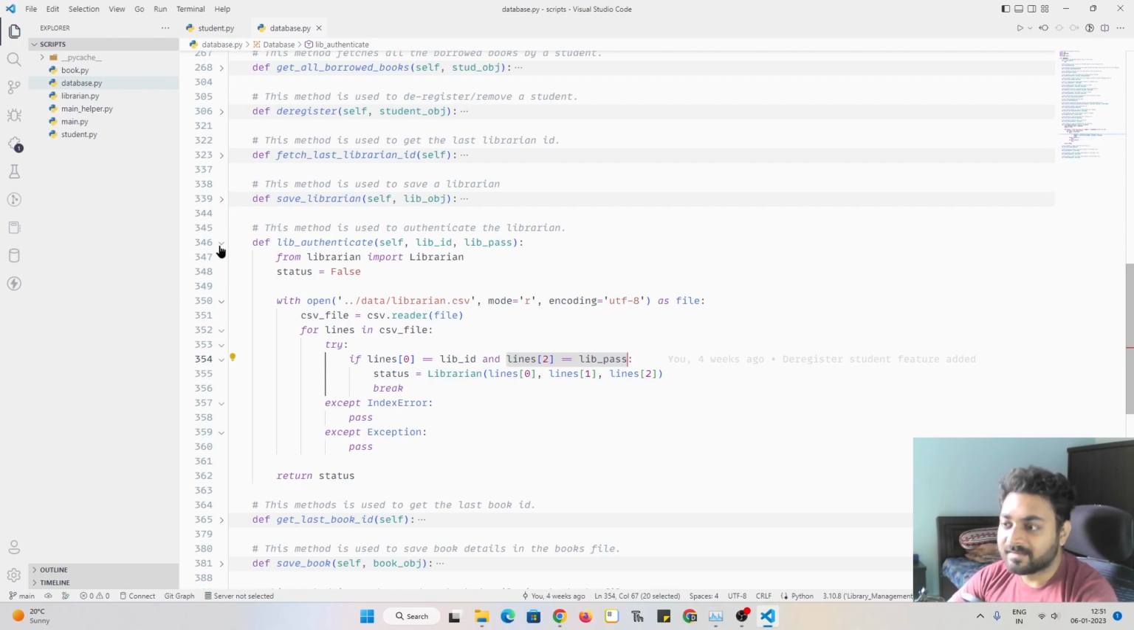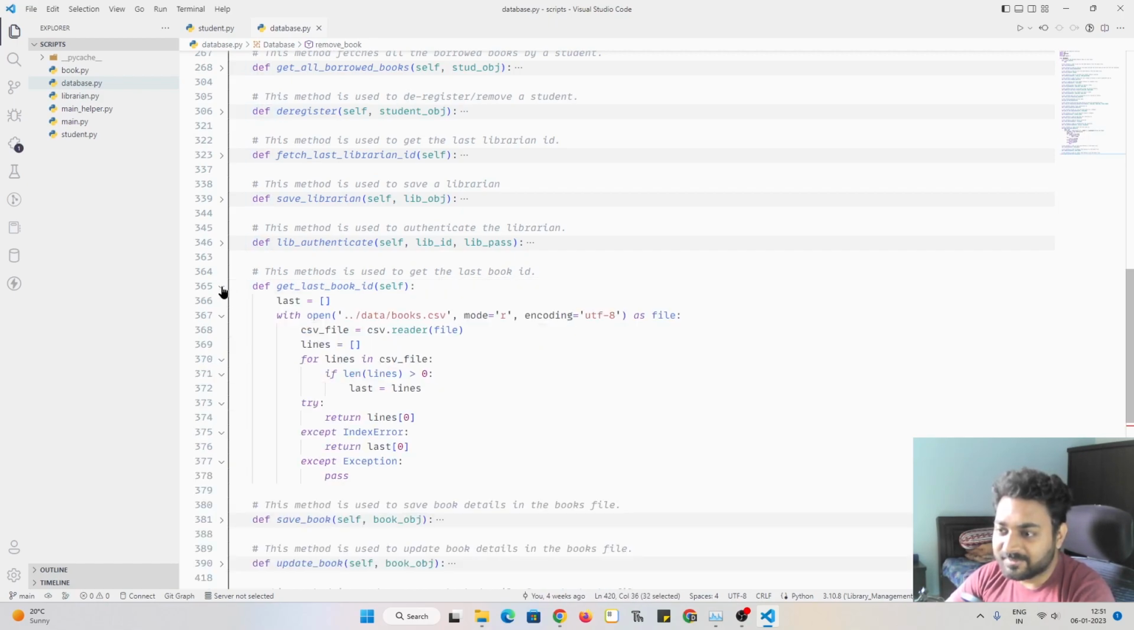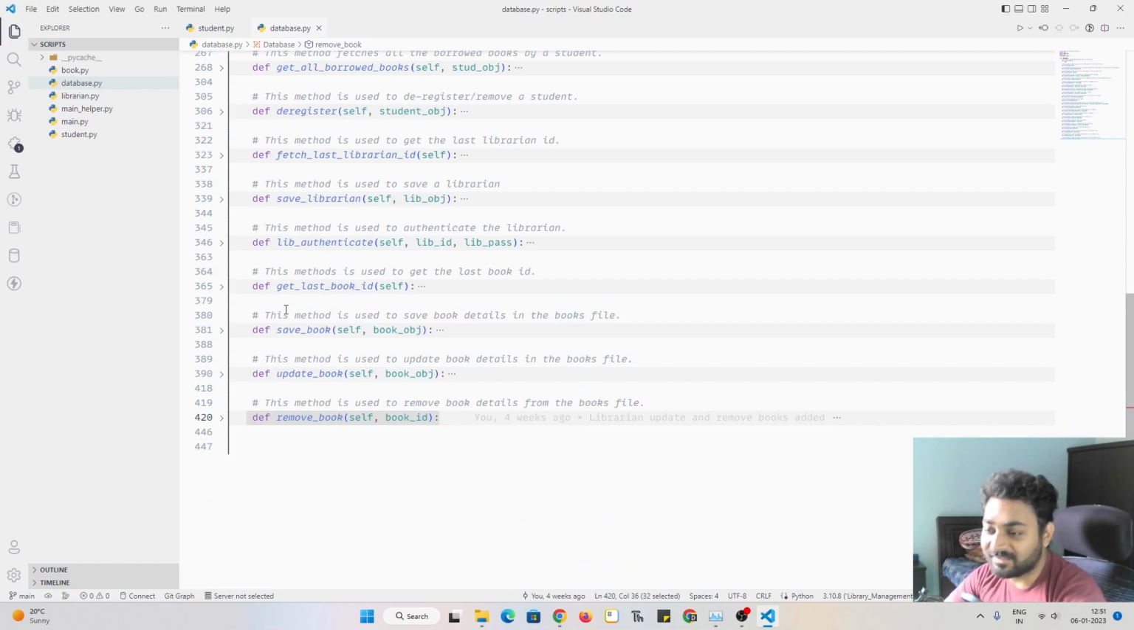Now, this is used to get the last book ID. For example, if you want to add a new book, at that time also you have to generate the ID, right? So this is used to get the last book ID. Now, this is used to save our book. This is used to update our book. This is used to remove the book. So these are all the functionalities that are present.